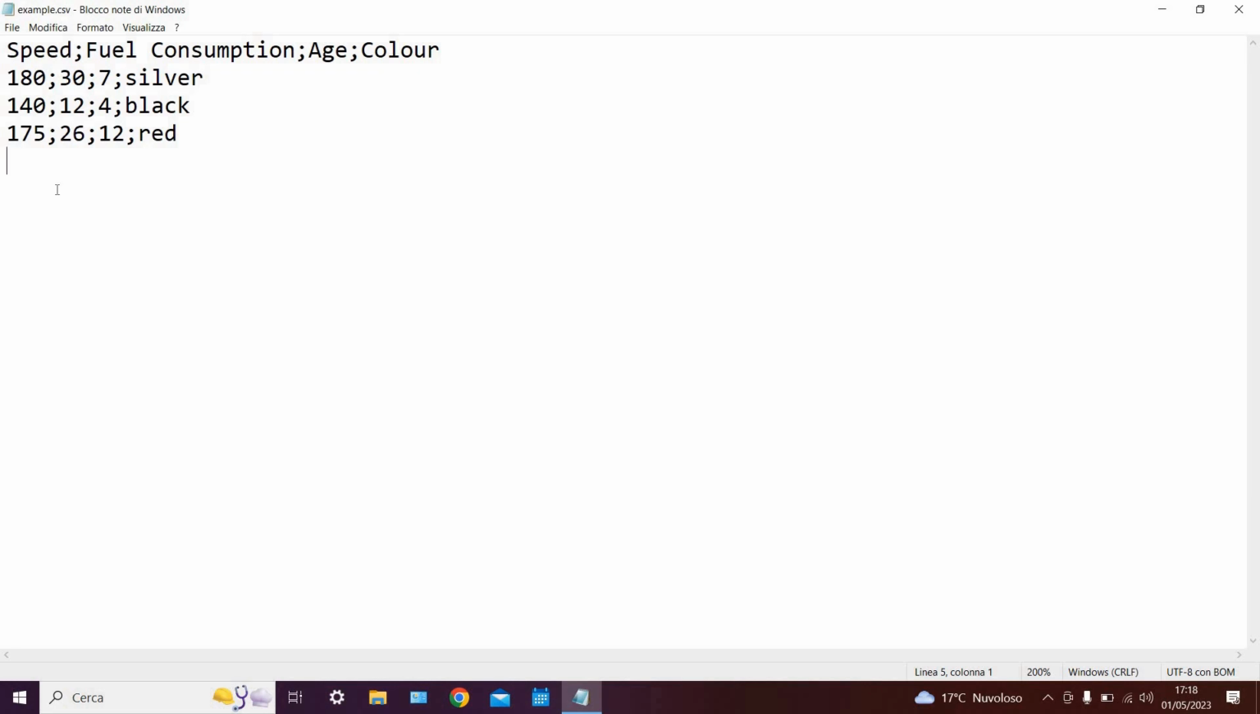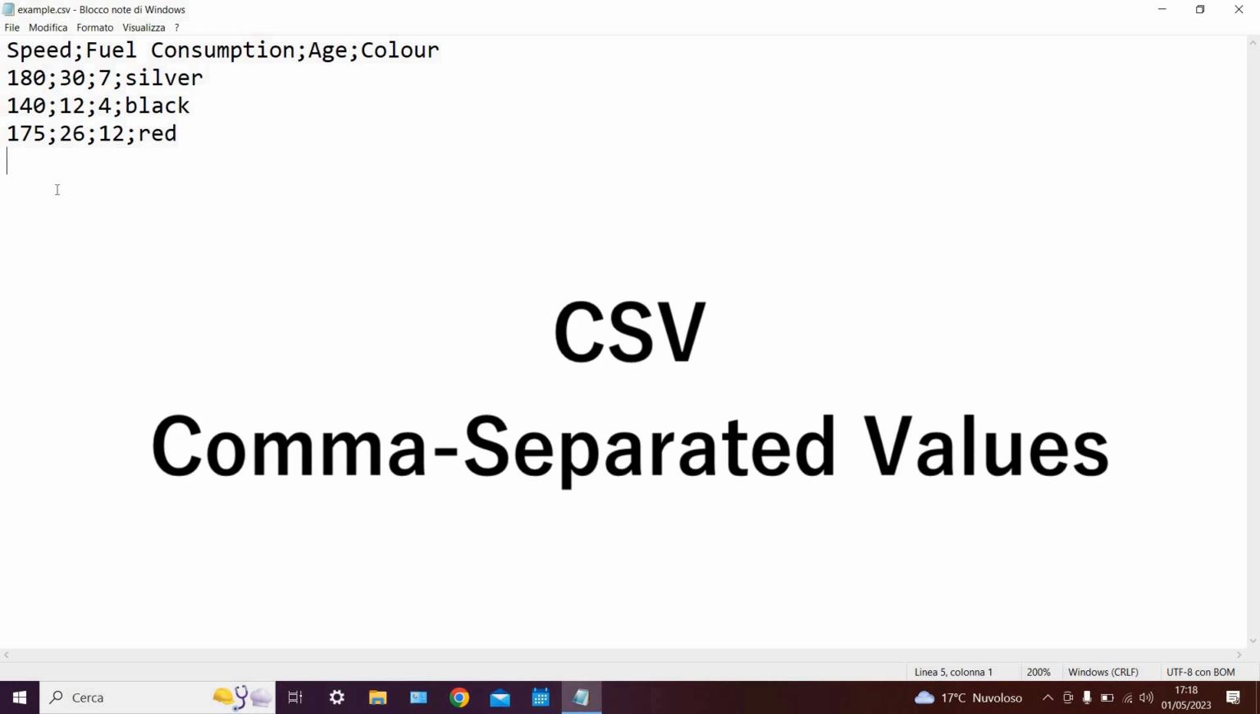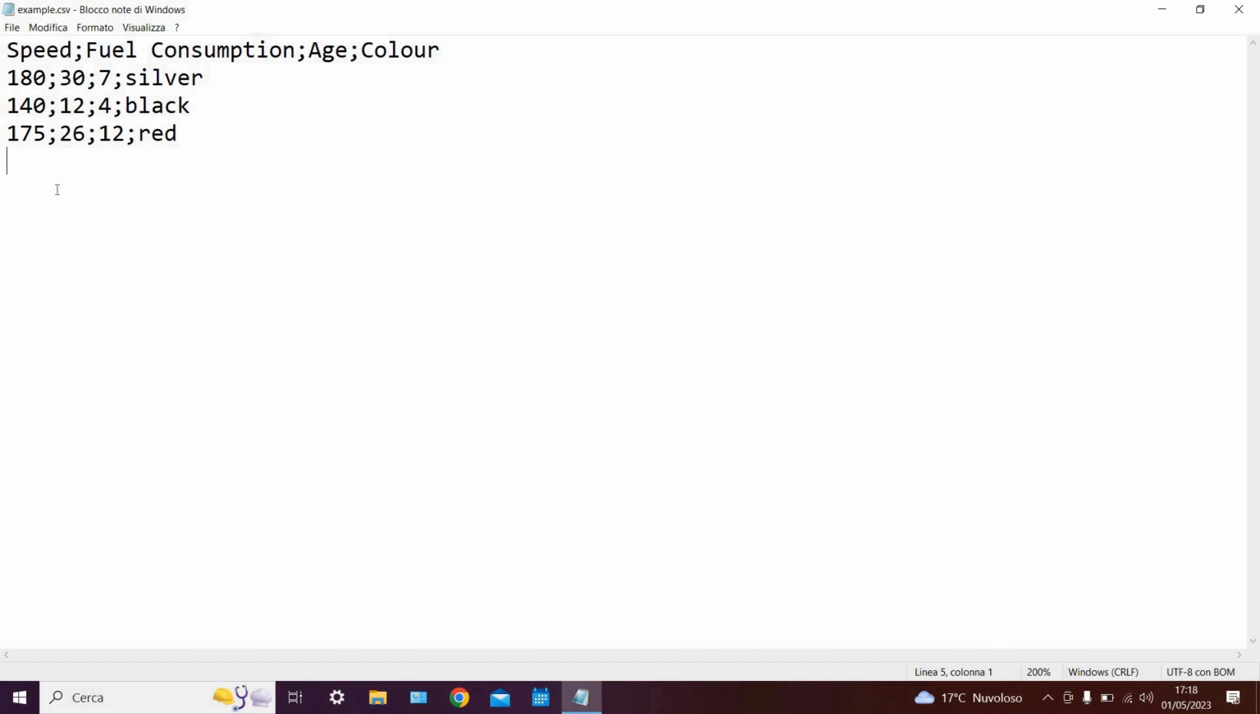Now CSV stands for comma separated values because the values inside the file are normally separated by, you guessed it, a comma. Now in this case, we have that each value is separated by a semicolon instead. This isn't so much of a problem in and of itself, but we'll see in a minute why this can cause some issues in Python.